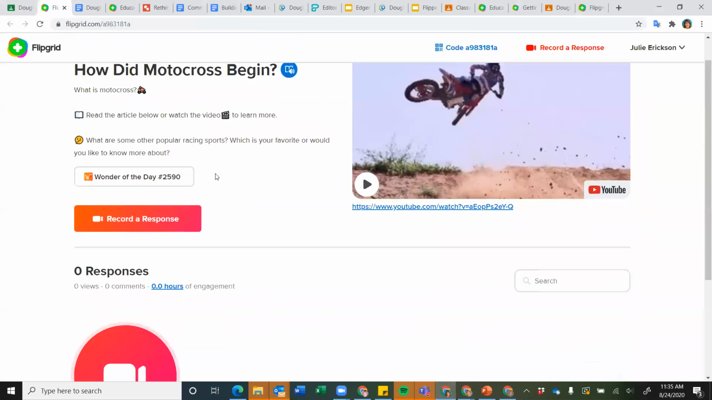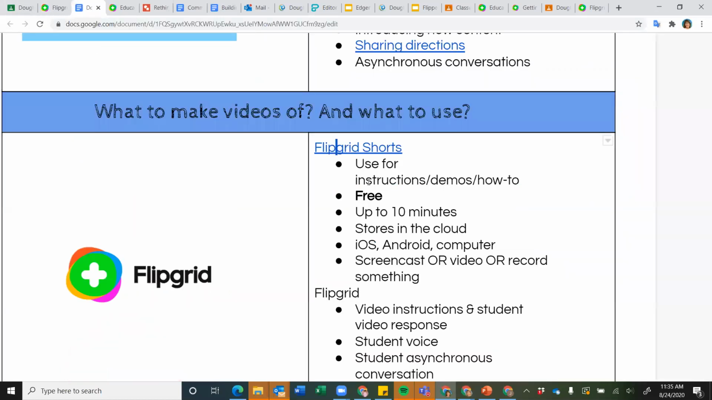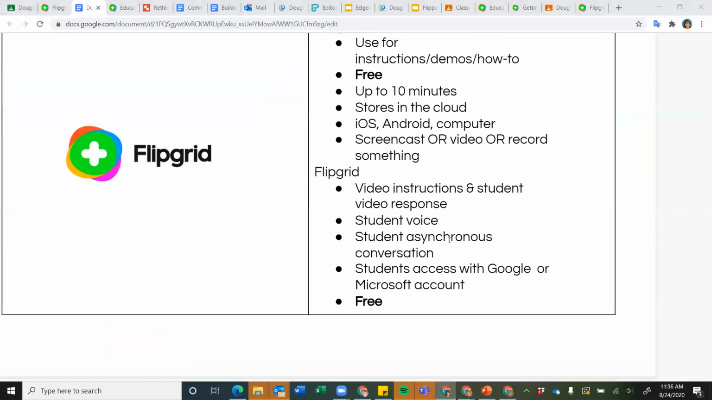So the students don't need to create accounts, which is huge. If they have the app on their device, they can use their device. If they're using a computer, they can use the computer. The only drawback is they do need a camera to be able to record. It won't let you go forward if you don't have the camera. So just so you know, if you don't have a camera, that can be a challenge. So looking back at the resources, that is one of the options.